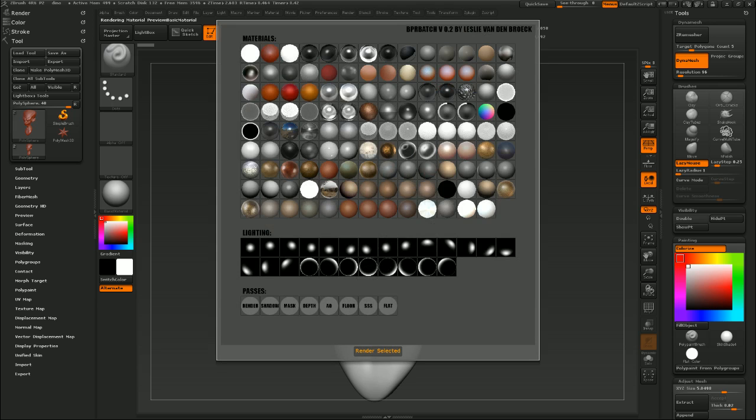So okay, then you'll be presented with the UI. You can select different material passes, different lighting conditions. So that will be a black material with only a light setup rendered out, so you can composite in other lights in Photoshop afterwards. And the passes, which are the default BPR passes.